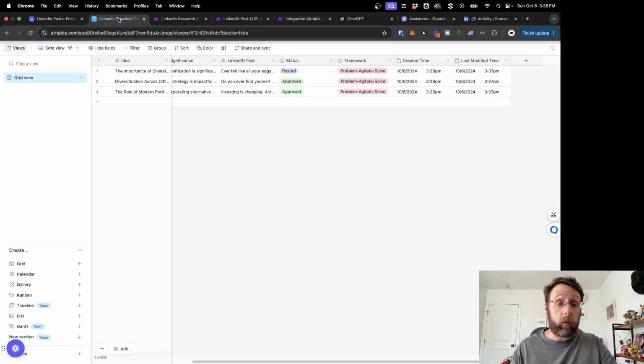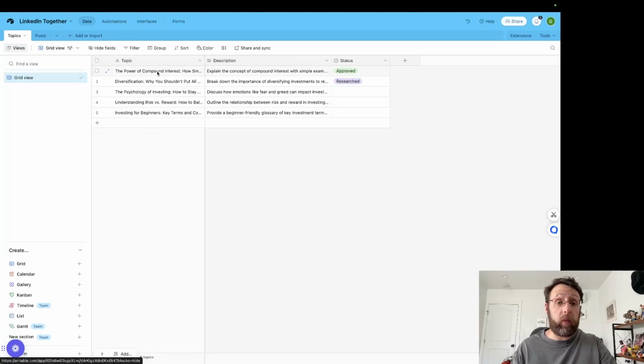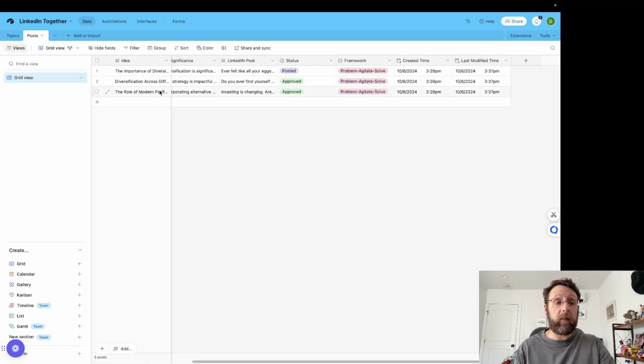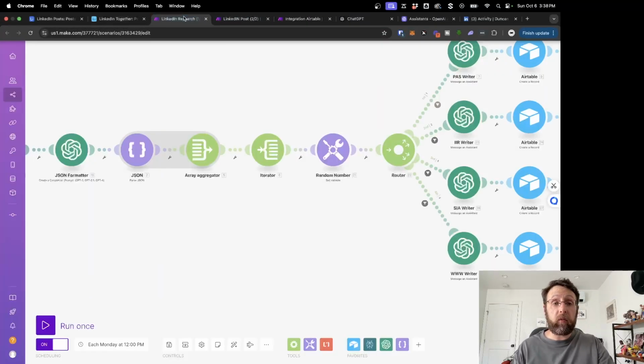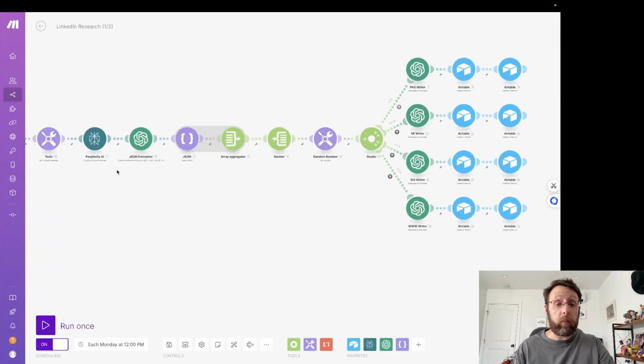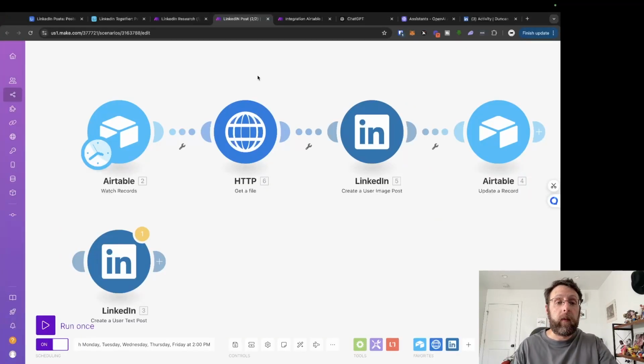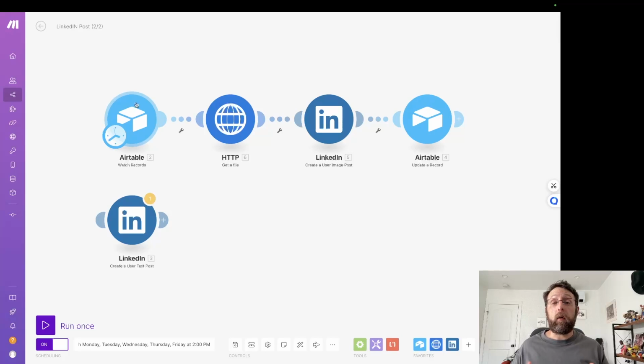And that's really it. So today, remember, we created this Airtable database with our topics that we got from ChatGPT based off of ideas and things in our niche that are personal to us. We created this post database here, which has the idea, significance, description, and implications, and the actual LinkedIn post just for reference. We created these two make.com scenarios, which has all this research using Perplexity and iterates through that research to create different kinds of LinkedIn posts based off of different types of writing frameworks, updates the records in Airtable, and then this random number generator sends it down a different route every single time we have a new post. And then the second scenario is really just looking for LinkedIn posts that we've approved.